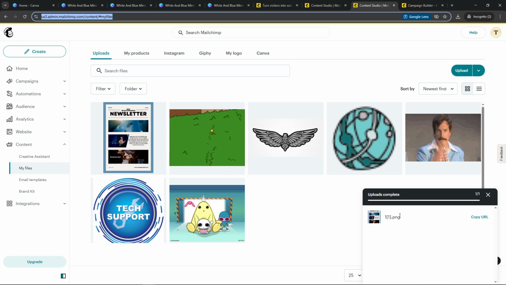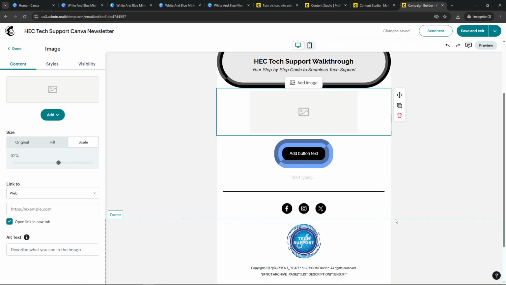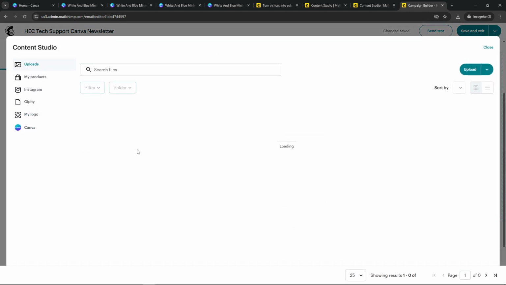Once your design is uploaded, the exciting part begins: integrating it into your email campaign. When you're curating your next email and you've reached the stage of adding images, click on Insert Image. You'll be able to access all the images you've stored in Content Studio, including the freshly uploaded design. Select it and it will seamlessly embed into your email layout, ready to captivate your audience.